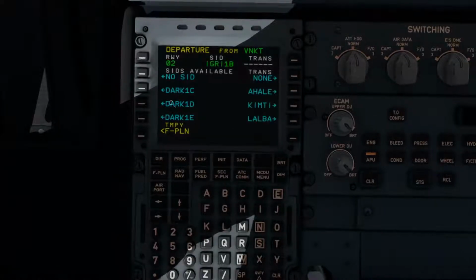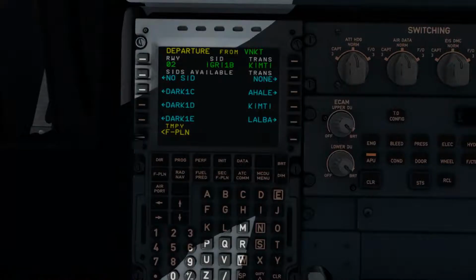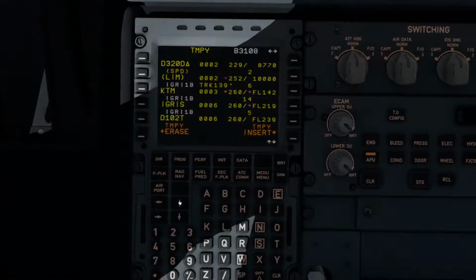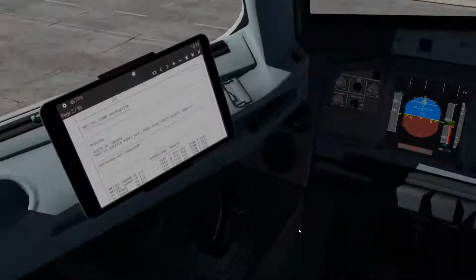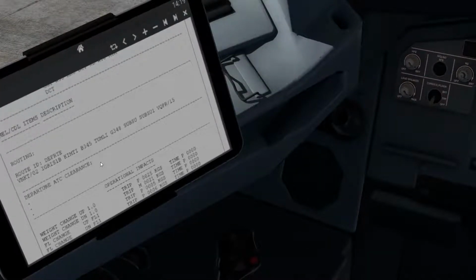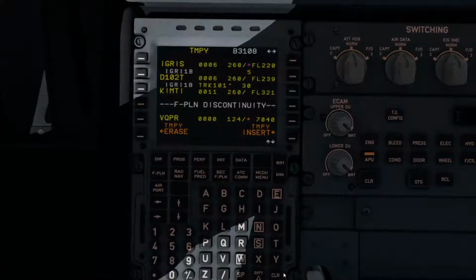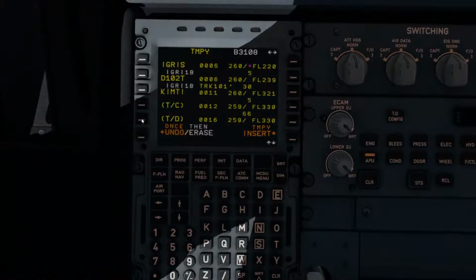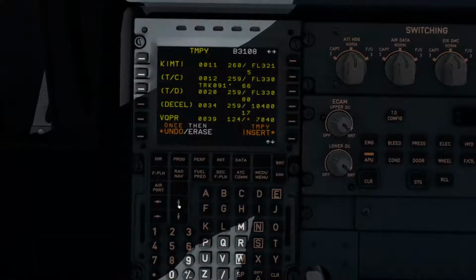IGRIS 1B, KMT transition, and go down here. And actually, let's go direct. Let's just go direct to runway 33. Let's clear that out. Go here.